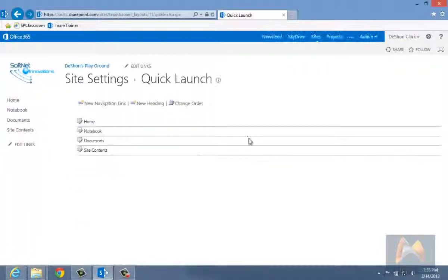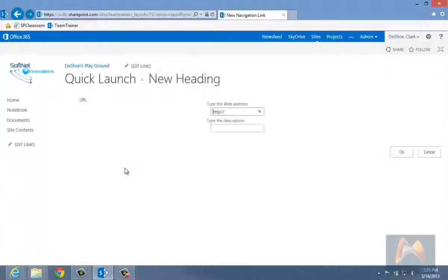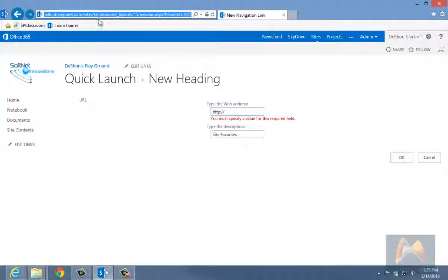All right, so now let's go into quick launch. Quick launch controls the left navigation here. This is what they consider the quick launch, and you can create subheadings and so on and so forth. So what I'm going to do, I'm going to create a subheading. What's the normal address? I'm just going to call it site favorites. Oh, it's going to force me to put in a URL, which is fine. Let me go ahead and fix this up and click OK.